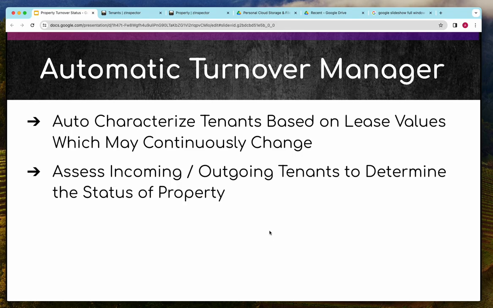The next part is that we're going to assess your incoming and outgoing tenants based on these lease dates, end dates, move-in dates, move-out dates, whatever you have in your other systems. We're going to be setting the property status. The property status, if you really think about it, is different than the tenant status. Tenants have their own status and the property has its own status. By doing that, we're going to get some really interesting, unique insights into what's happening with your turnovers.